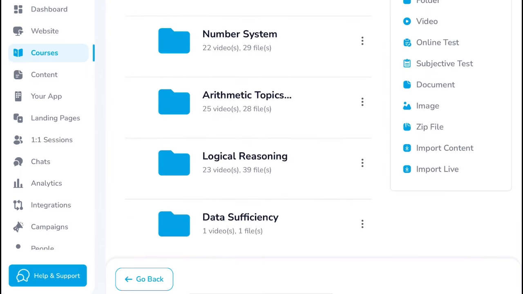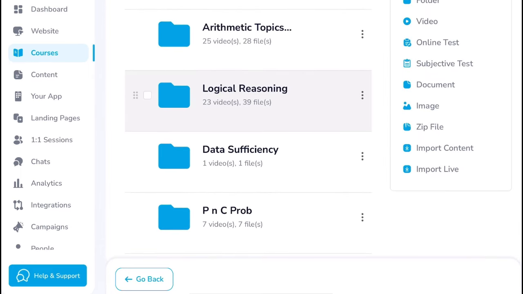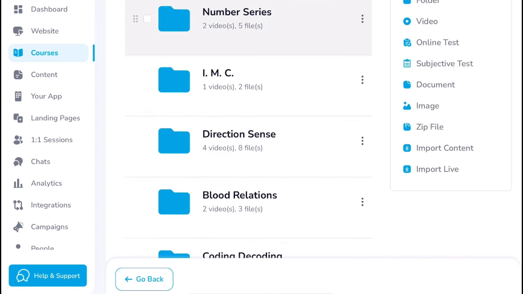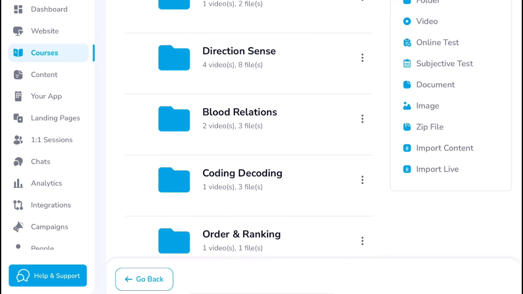So these are the folders that you can see. यहाँ पे हमने सारे topics को segregate कर दिया है. Let's say you click on logical reasoning. So you go on to the respective topics.